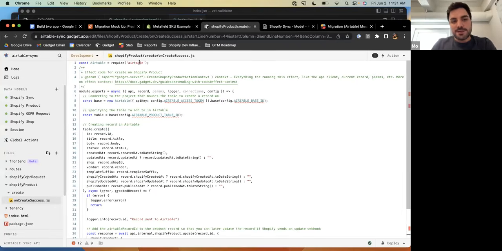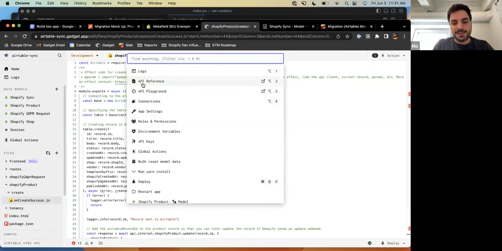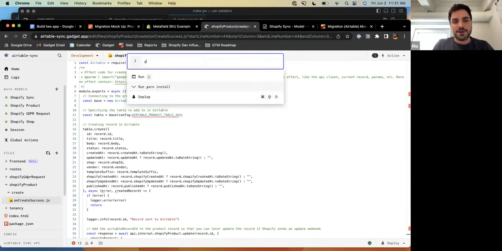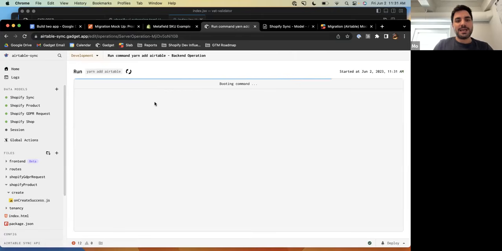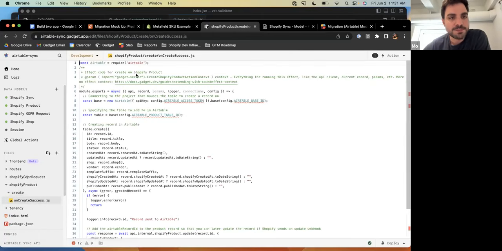Const Airtable require Airtable. So Airtable has a npm package, which I need to install. So again, command P, the command is yarn add Airtable. Gadget will go and install the Airtable package for me. Let's give this a minute to run. While it's running, let's go read the rest of the code file.